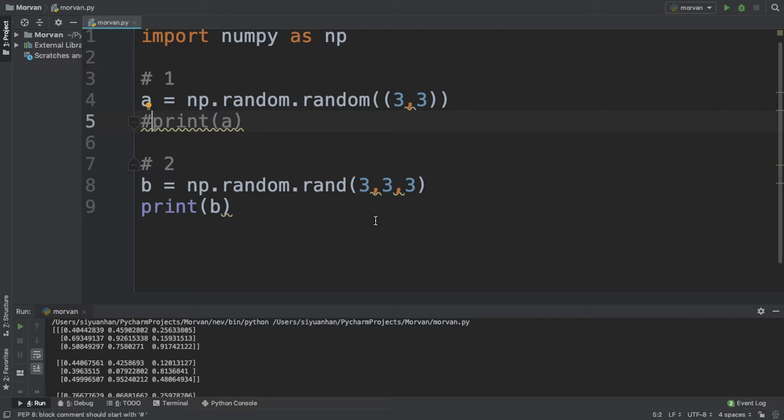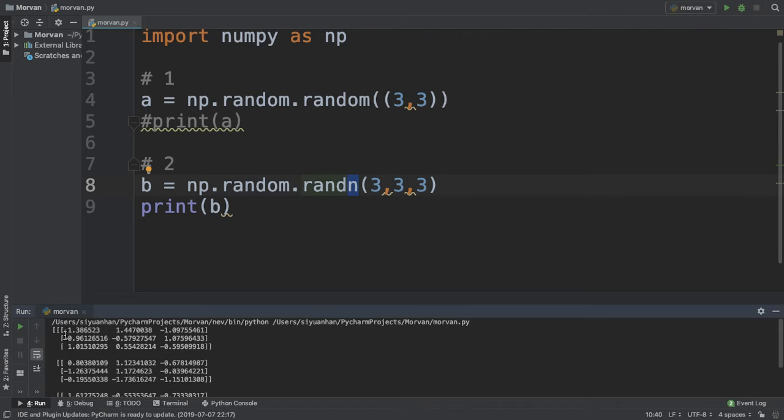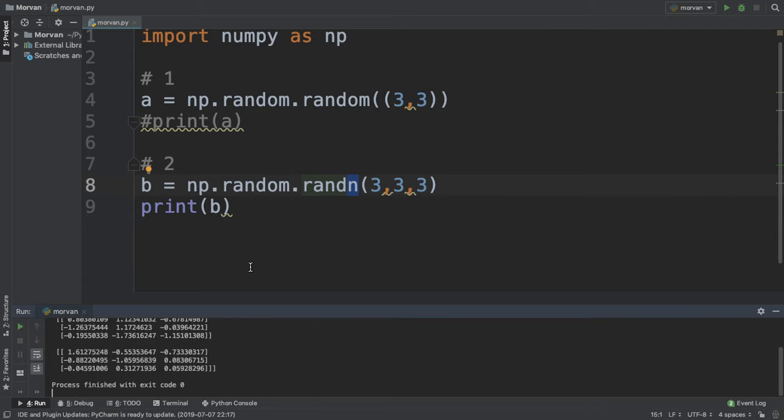And it's actually very, very simple. We just have to add 1 letter N behind. So I like to think of the letter N for negative. In this way, as you can see, we have both negative and positive numbers. So that's the difference between the random.rand and random.randn. Very simple, right?